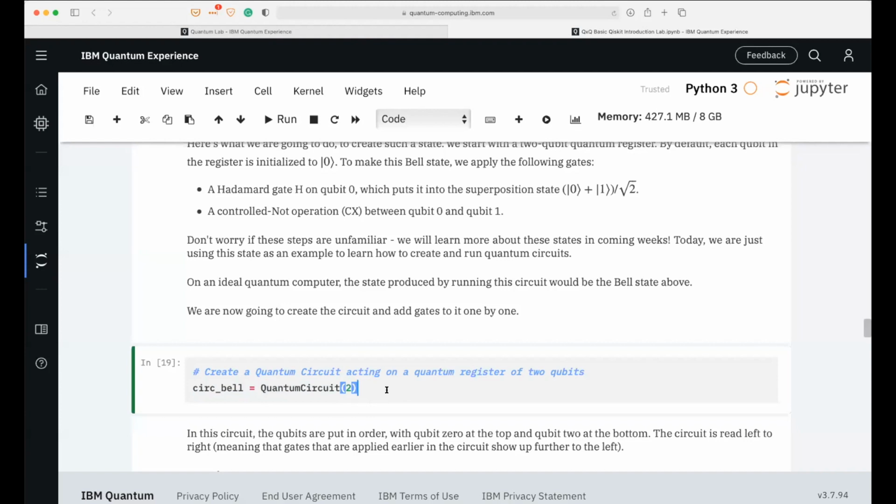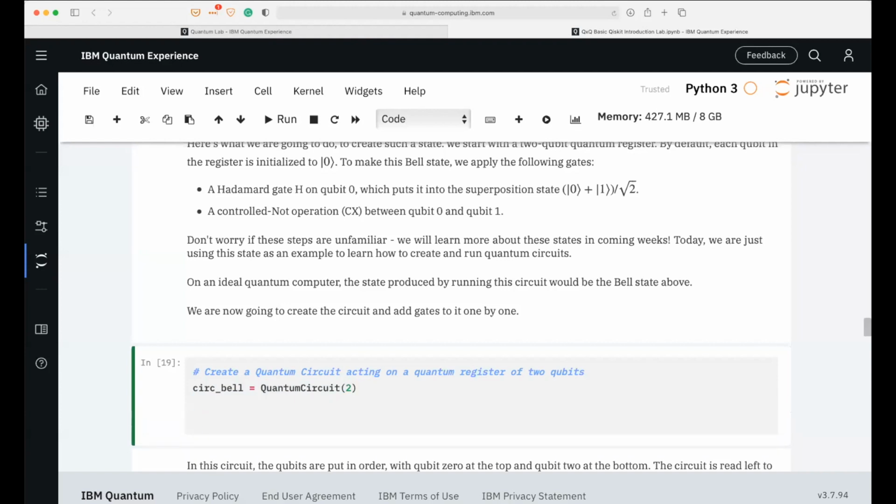Okay, so next up, I want to apply a Hadamard gate to the first qubit, right? The way that you apply any gates in Qiskit is by starting off with the circuit name. So I'm going to start with circ Bell. Oops. Circ Bell. And then you do a dot.